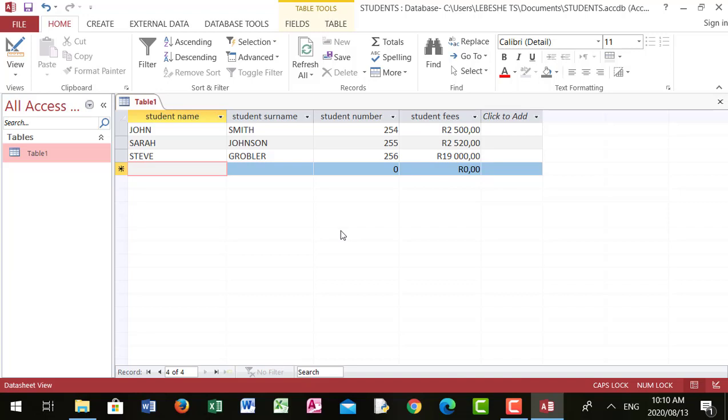So now you understand that the problem here that we've encountered was when we captured the student number twice, and also when we ignored the validation rule and attempted to capture the fees that were more than the validation rule. So now I'm going to show you how to print the records, how they should look, and also the structure, how it should look.